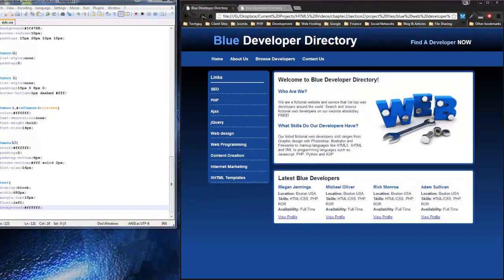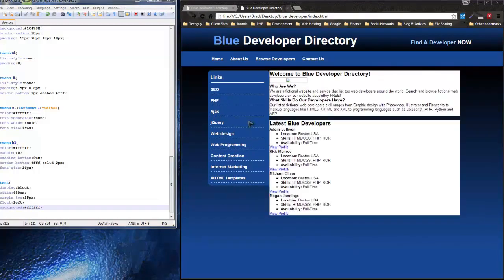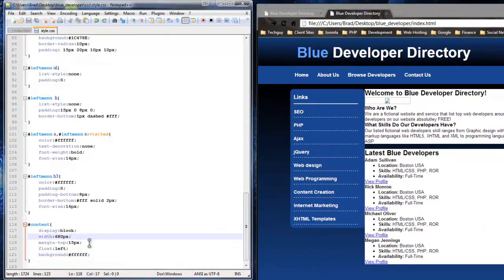Save. Whoop, sorry, that's the other site. Alright, so we're getting there. I mean, this is the final, and this is our project, and we're getting there. Slowly but surely. So what I want to do, I want to round these corners.